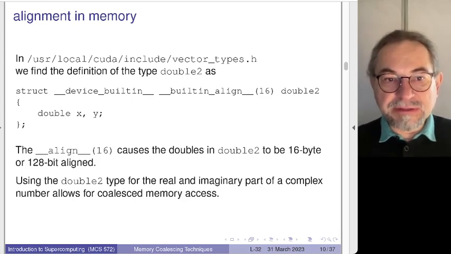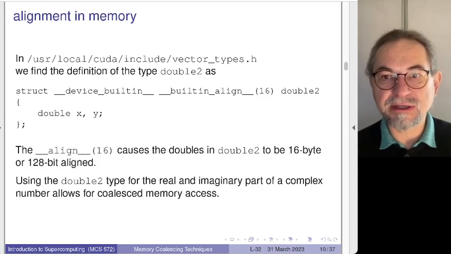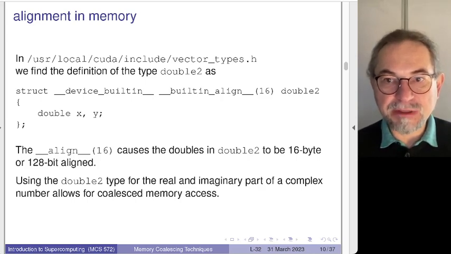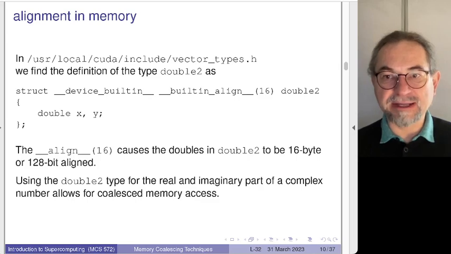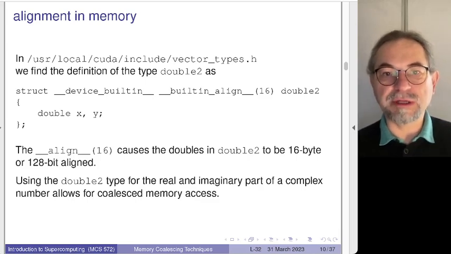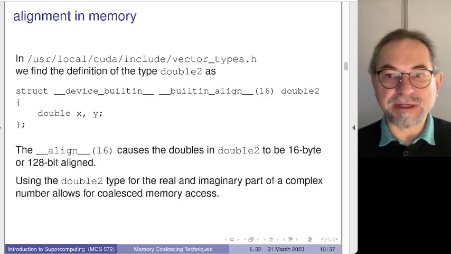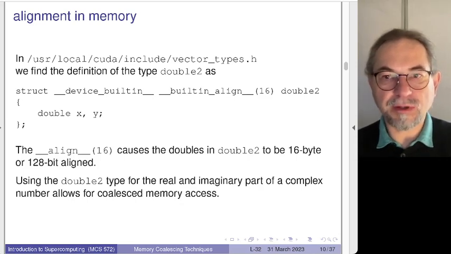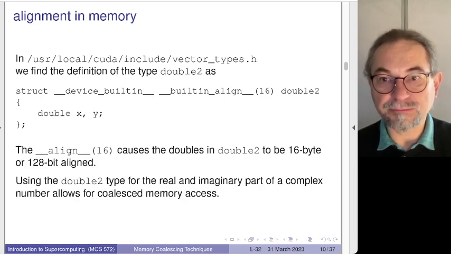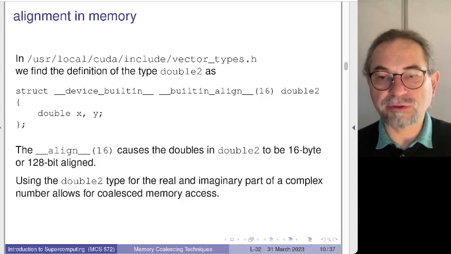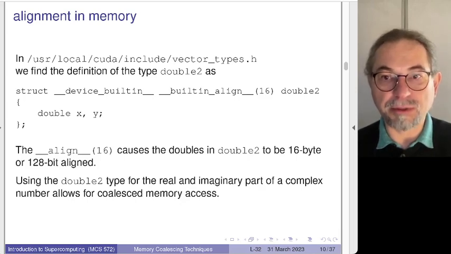So we have the alignment that is now in multiples of 128 bits. One double occupies 64 bits or 8 bytes. So you do not have extra data that needs to be stored, as would be the case when you would use a struct in C to represent and to store a complex number. So this is where the software development kit helps you. It also is very useful if you want to work with multiple doubles, with double doubles. And the CUDA software development kit has also a double 4 type.